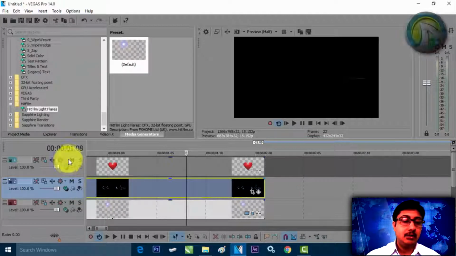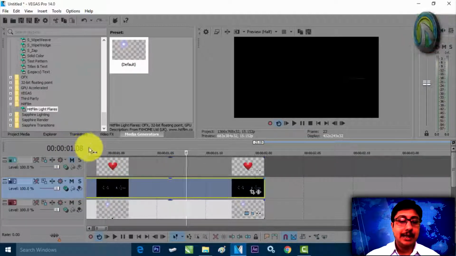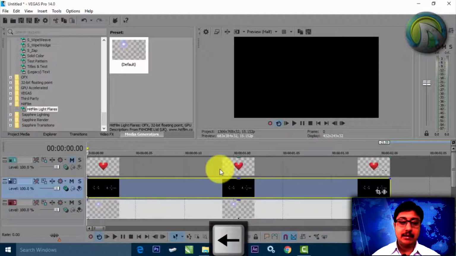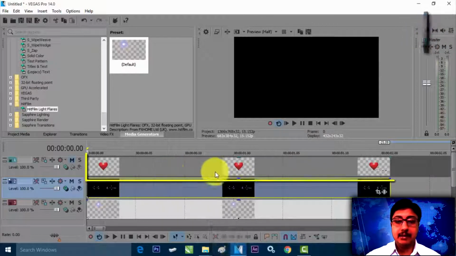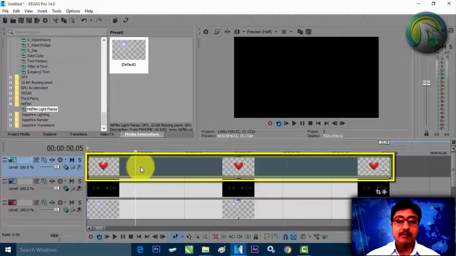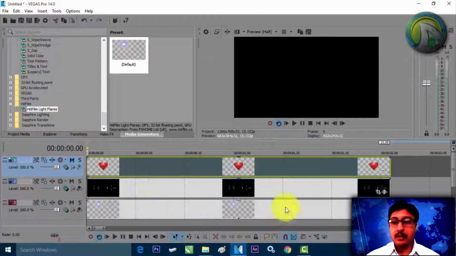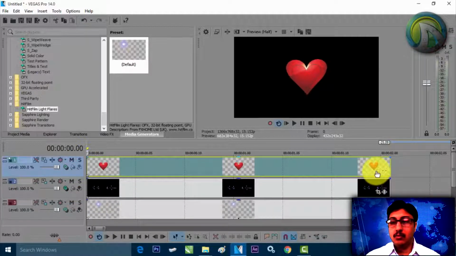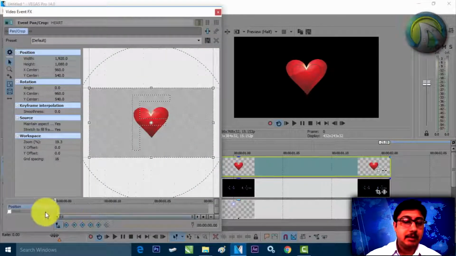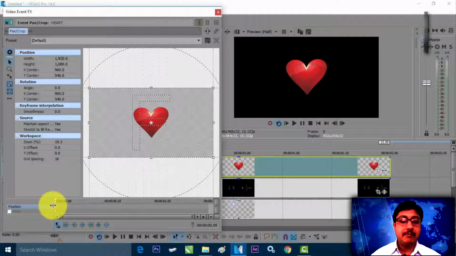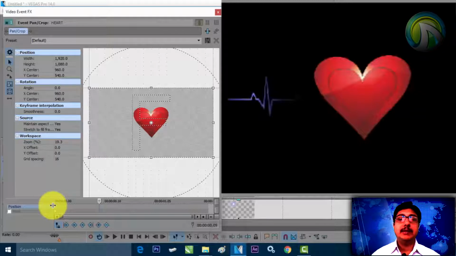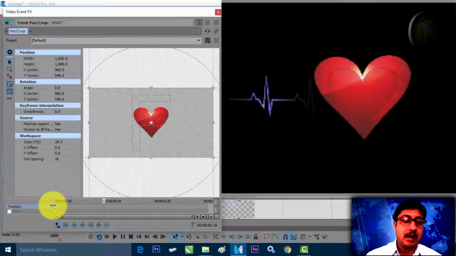Okay, now I will just follow the movement of the light rays, and according to the light rays movement, I will give the effect to this heart, so that it will be beating. So what I can do, I will just go to pan and crop. Before that, I will just unmute this track, and now I will go to pan and crop. Now I will go by frame.